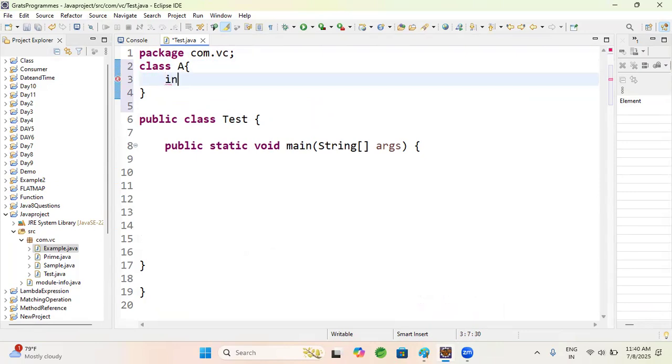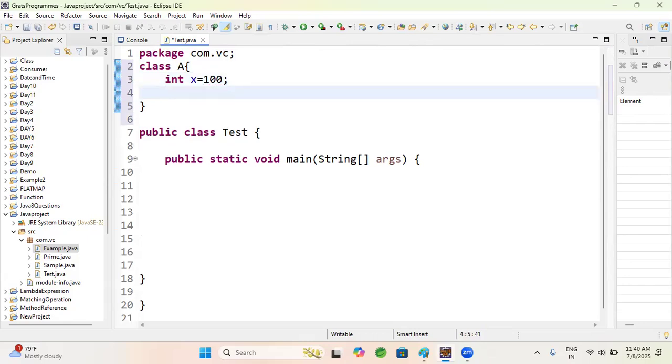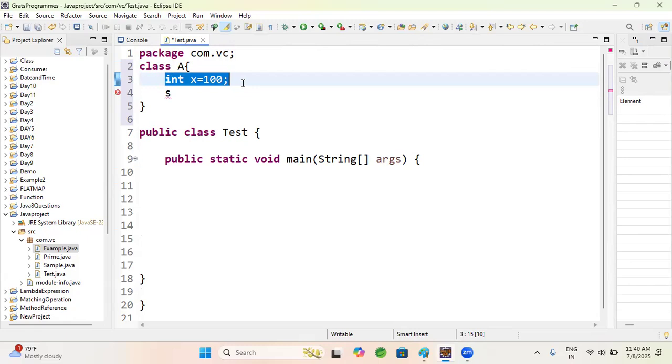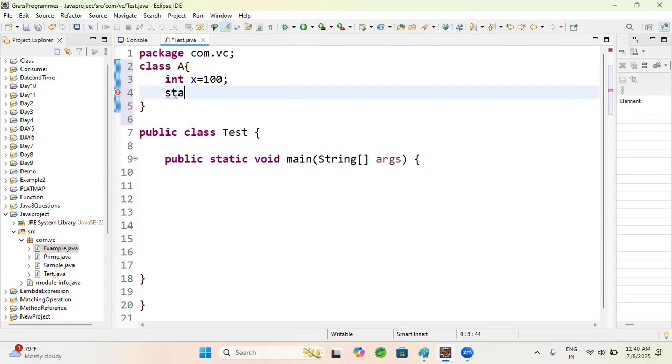I'm going to take int x equals 100, and this is an instance variable. Then I'm going to take one more, a static variable: static int y equals 400. Now I have taken two variables within class A, an instance variable and a static variable.